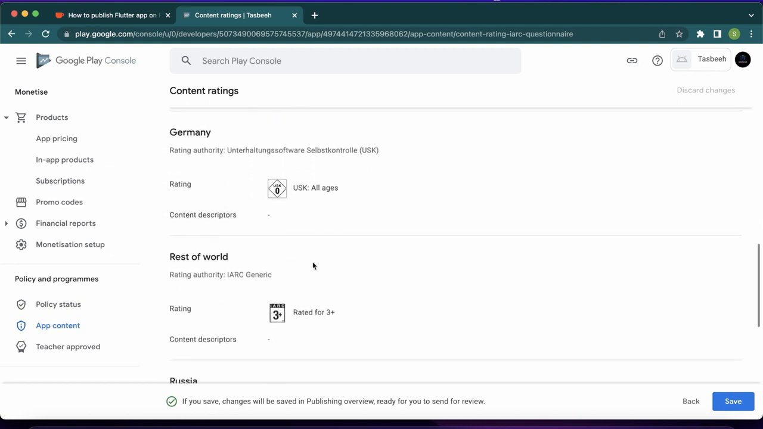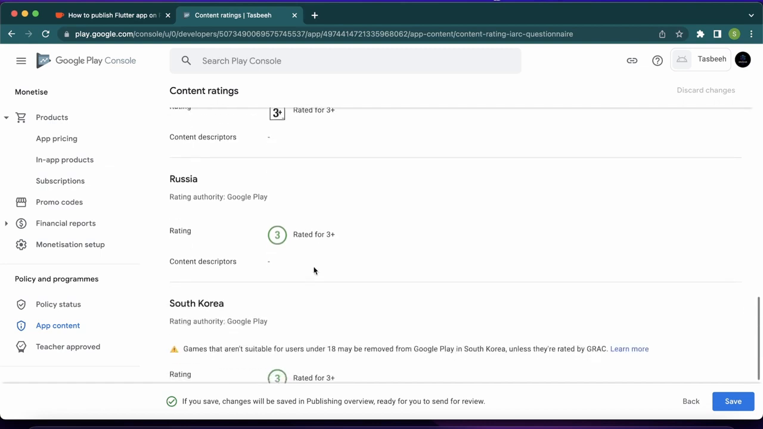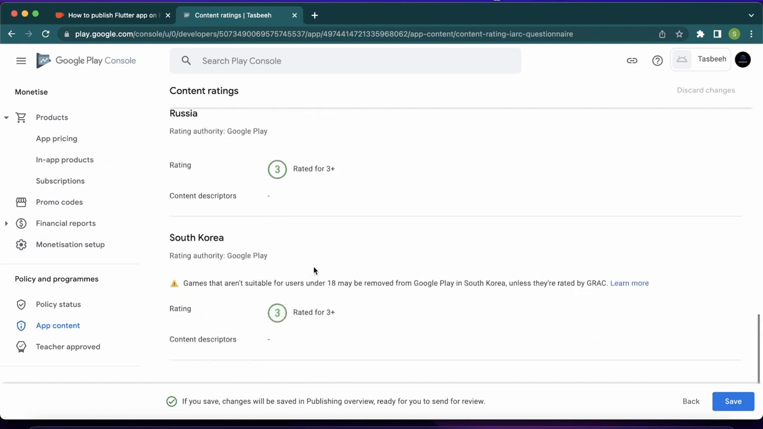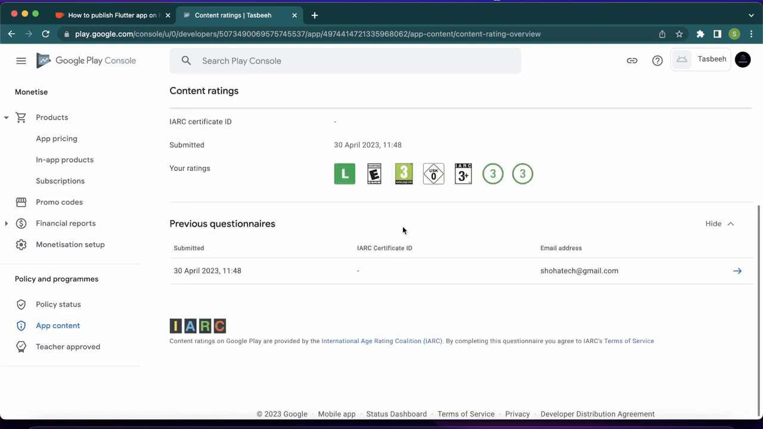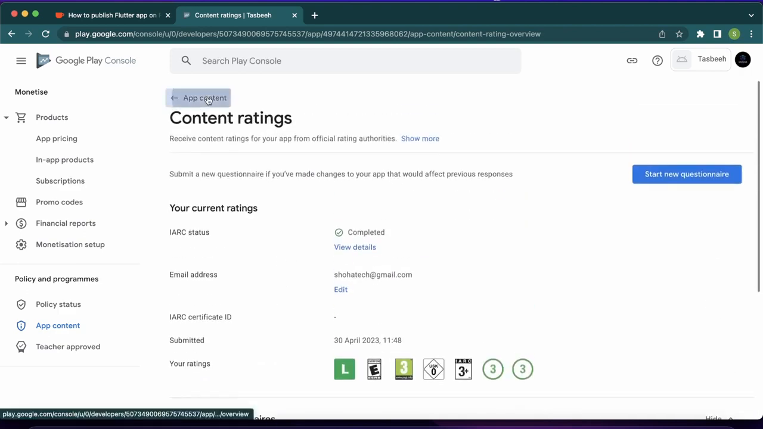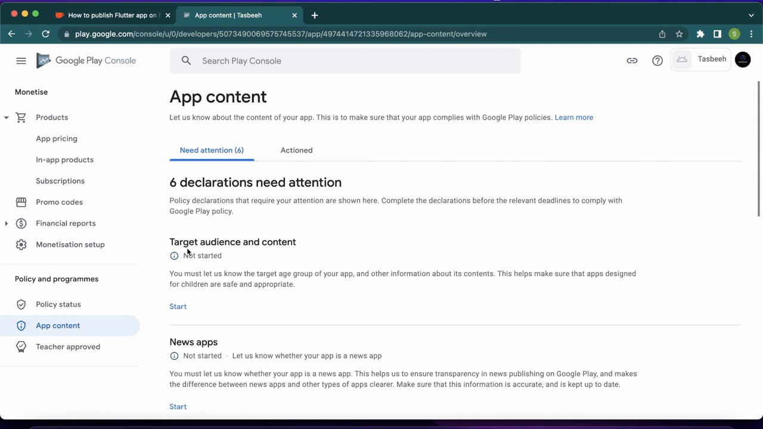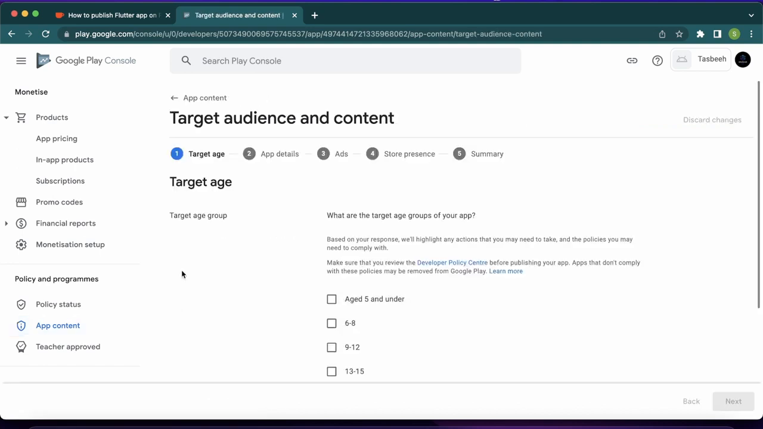So basically everything is fine. Our application is simple. It's not violating any kind of user privacy and things like that. Okay, I want to save it. Okay, as you can see, it's done now. All of it are configured. We can go back. And the next one is target audience and content. Okay, let's start that. It is similar to the previous one.